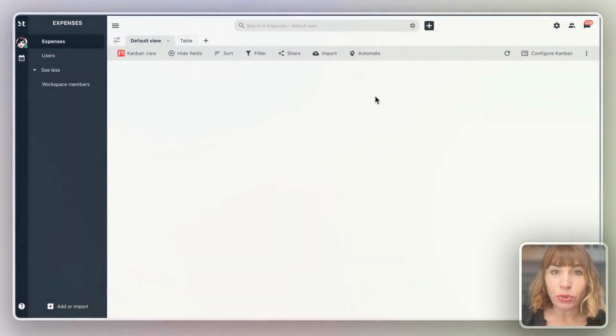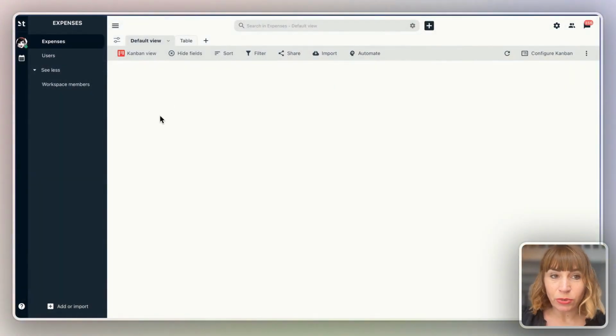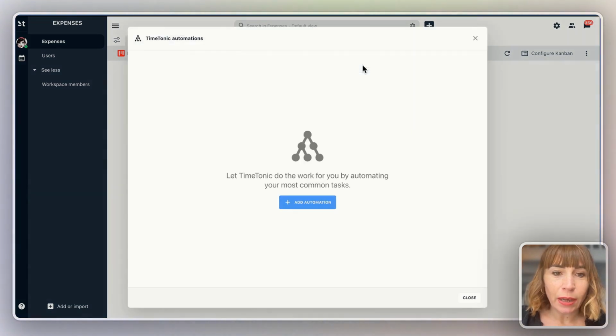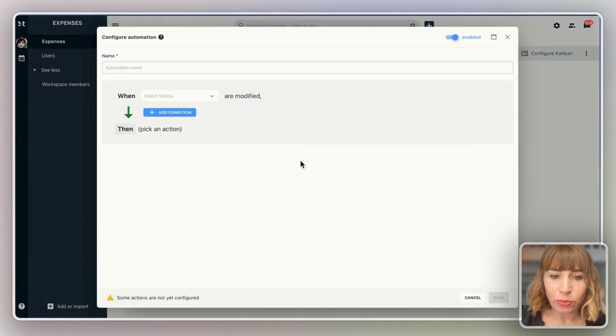Let's look at this concretely. I am in my workspace. I have an expense table. I will create the automation, so I click on Automation, Timetonic Automation with AI. I create a new automation.